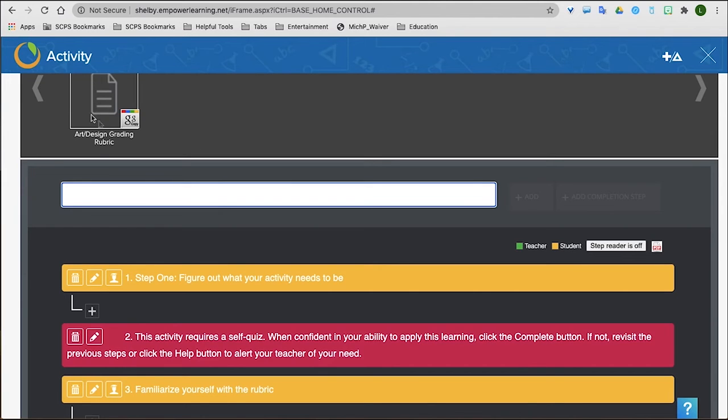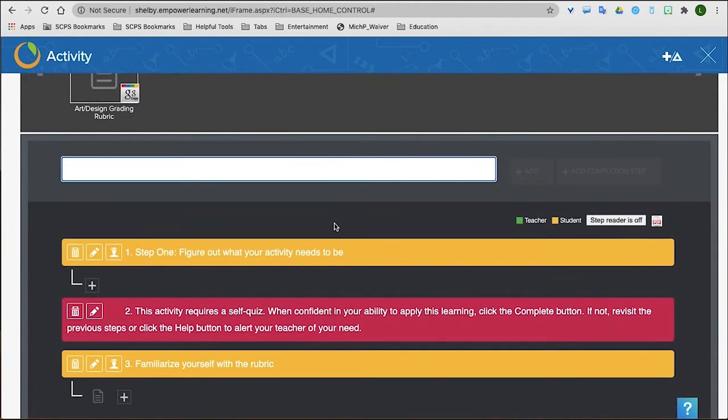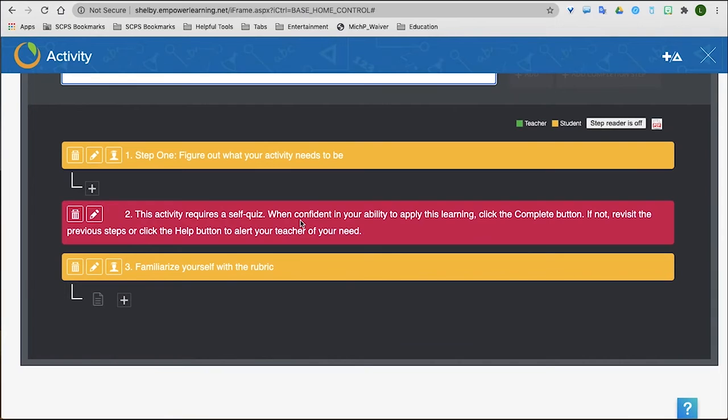Okay. So art design grading rubric. All right. Now I'm going to take that and I'm going to pull it down here. Now I've linked it to this number 3. It says familiarize yourself with the rubric, right? And then now I have the rubric there. Okay, great. Now this self-quiz, this completion step, okay, this should actually be at the end.